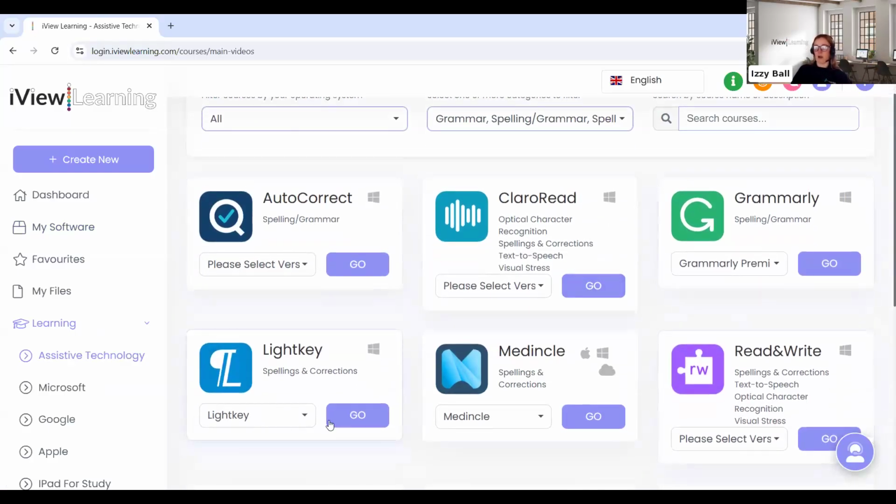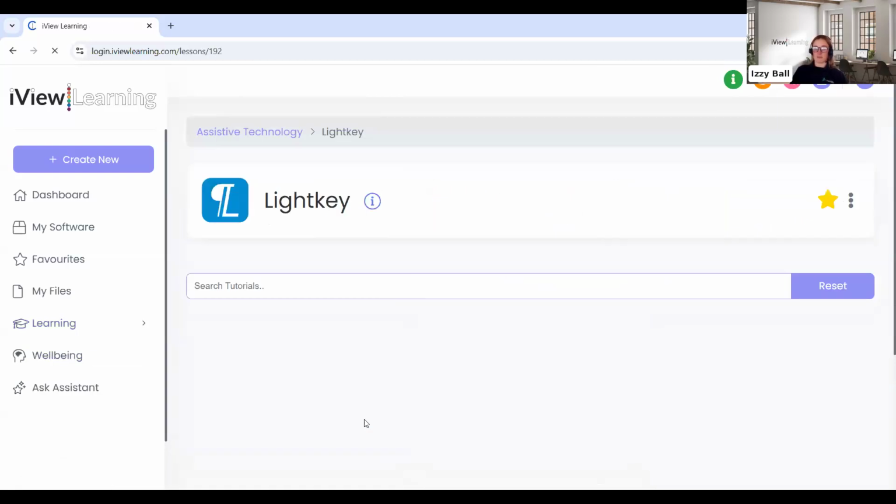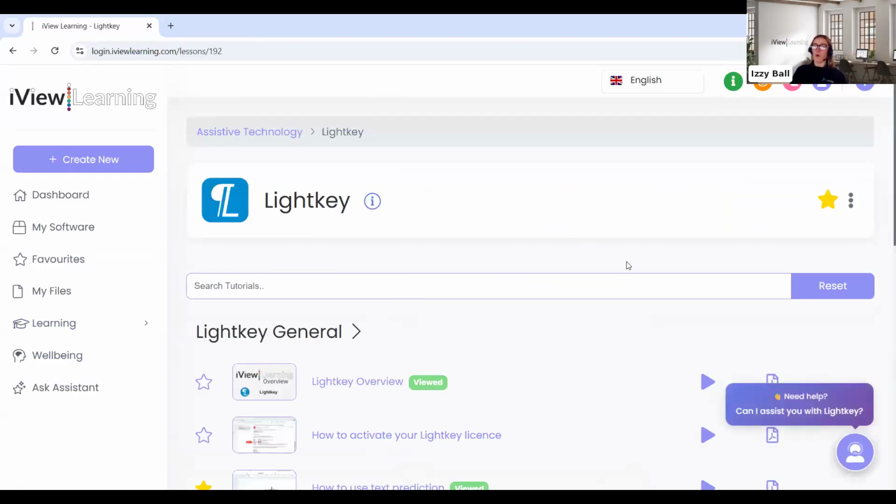It may be that as an individual I have Lightkey and Global Autocorrect on my device, for example, or maybe I've got Claro Read and I've also got Lightkey, or maybe I've got Grammarly. This is where all the software that is applicable to you is going to be popping up. I can then interact by pressing that all-important Go button, where I'm brought through to that particular software.